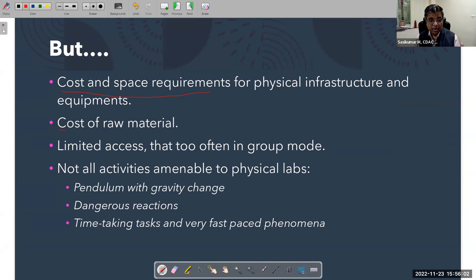And there is also the challenge of the raw material cost that comes in, right? If you want to do magnesium burning, or show an acid-base reaction, you need to buy those raw materials and give them to the student, and they basically get used up in the process. So because of all that, we have been providing limited access to the lab, and that too in a group mode, so that the usage of these things is controlled.